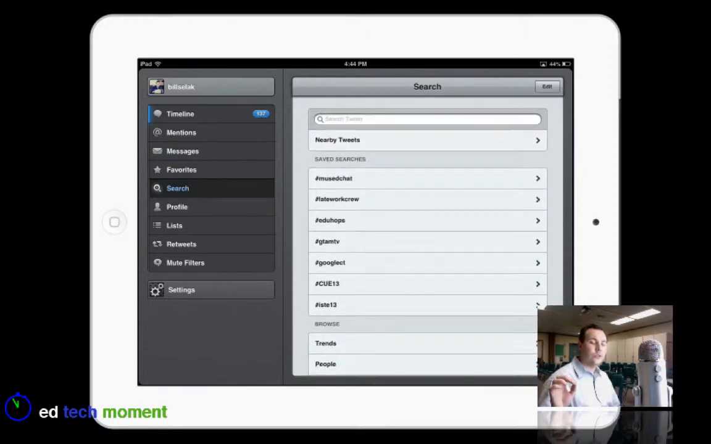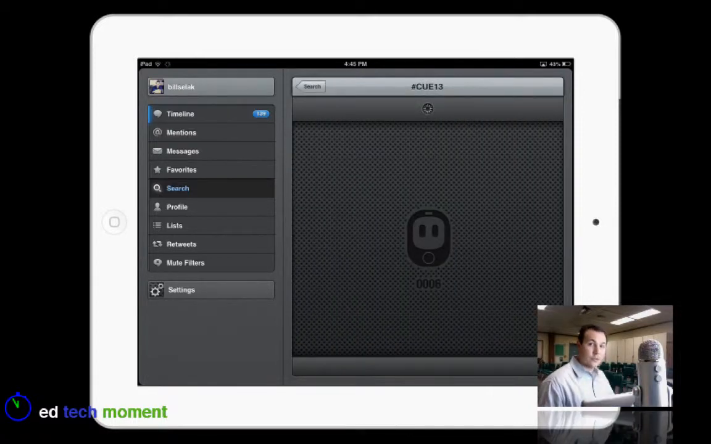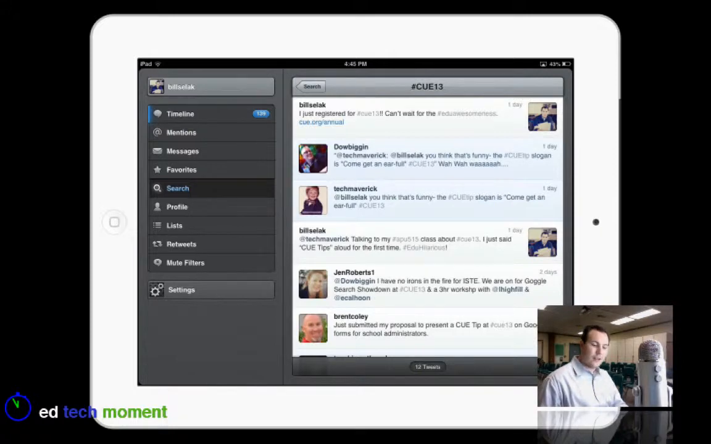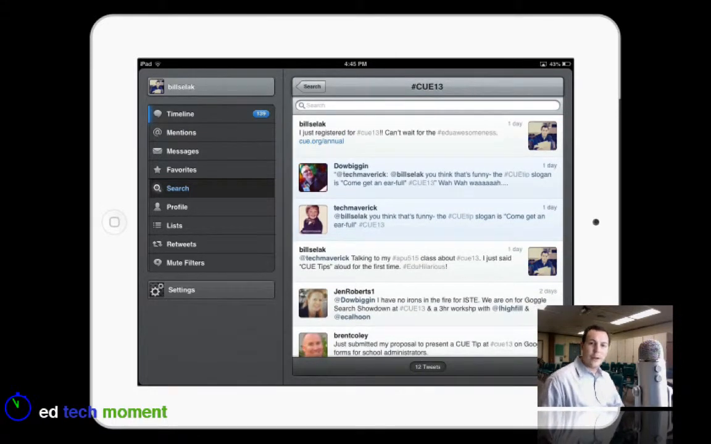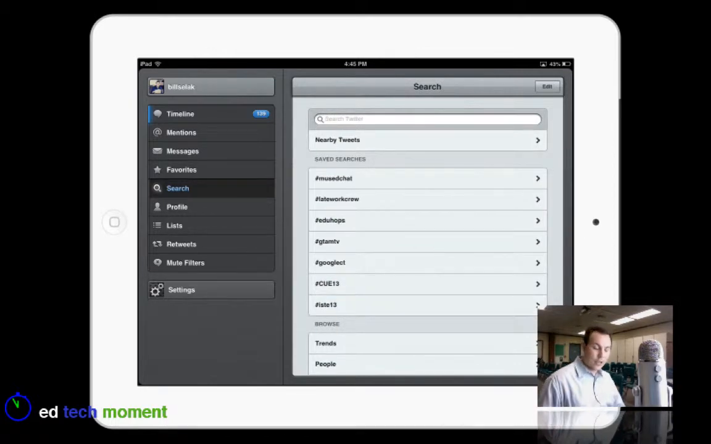Twitter pushes all of these promoted searches. Do you want to search for Go Lakers? No, I don't. I just want to see Q13 and look at that upcoming conference. And there it is. Hey, look at that. I'm the most recent person tweeting about Q13. Great conference coming up. You should definitely follow that hashtag.